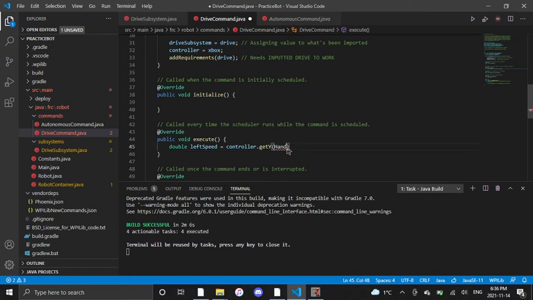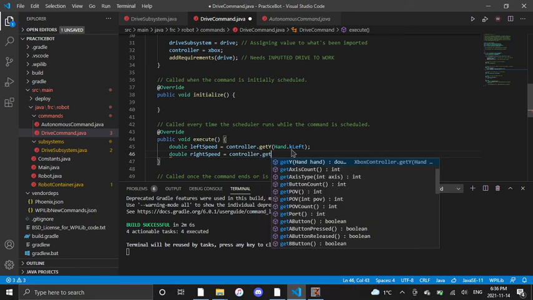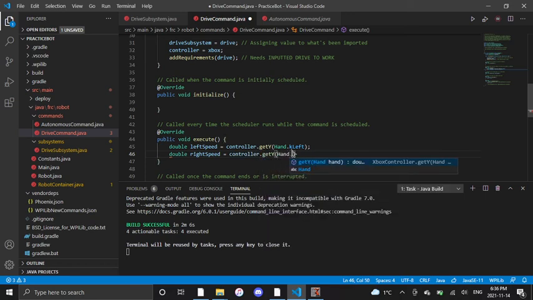Hand, and we're going to say that this is going to be from our left hand. So our left speed comes from the y-axis of our left hand. And we're going to do the same thing for our right speed as well. I'm going to say this is controller.getY. We're going to say that the hand is the right hand. So Hand.kRight. Okay, perfect.